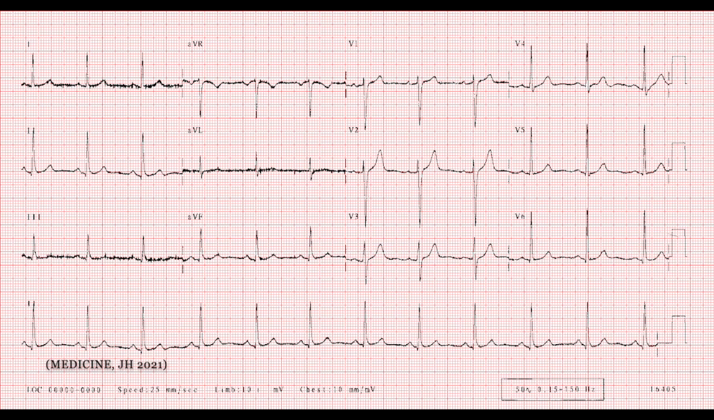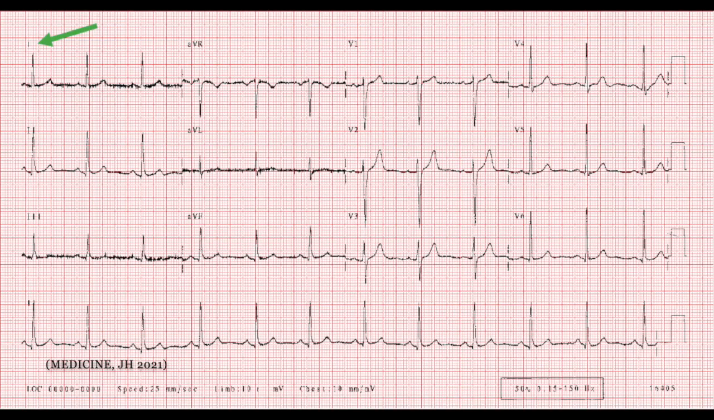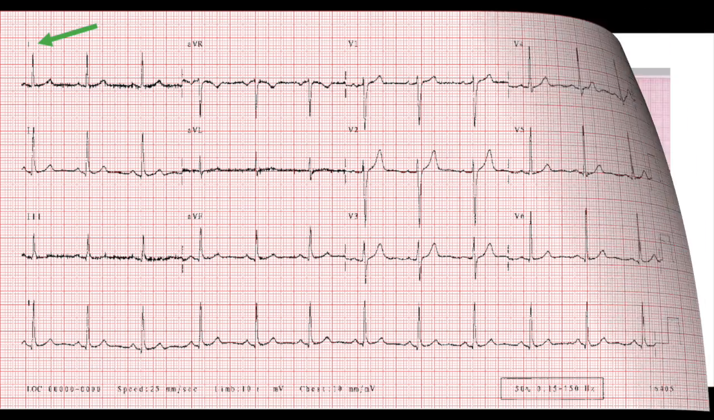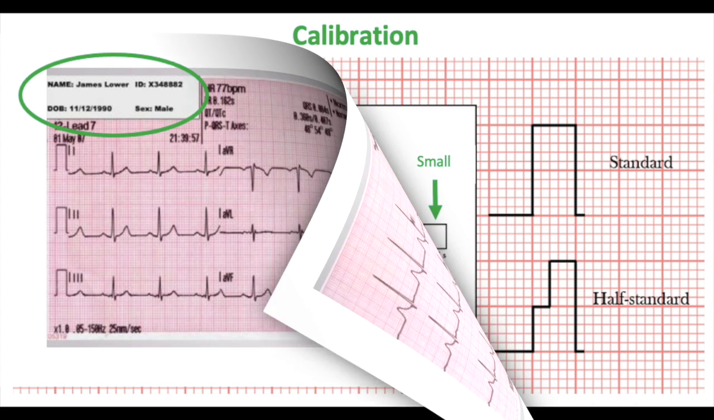Here is our 12-lead ECG. Before we begin interpreting the ECG, we need to check a few things. We need to ensure the ECG is the right way around. As you can see here, this one is upside down. To check whether the ECG is the right way up, locate lead 1 in the top left corner as shown here. The patient's ECG should be labelled with at least 3 identifiers, including name, ID, and date of birth.